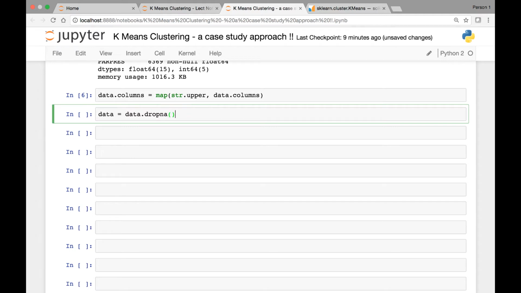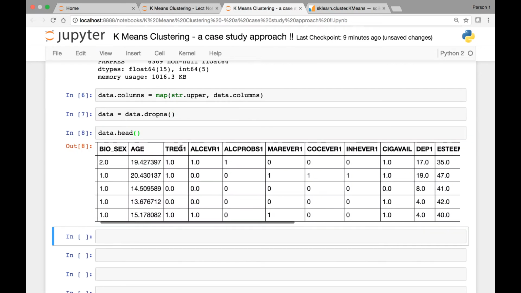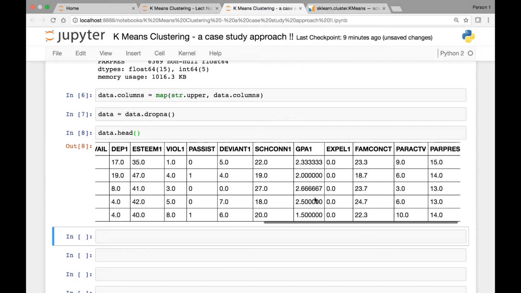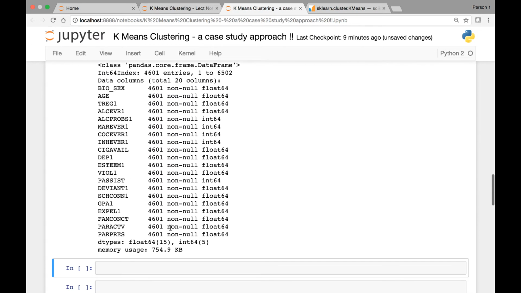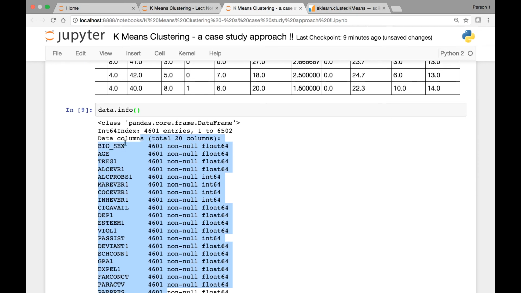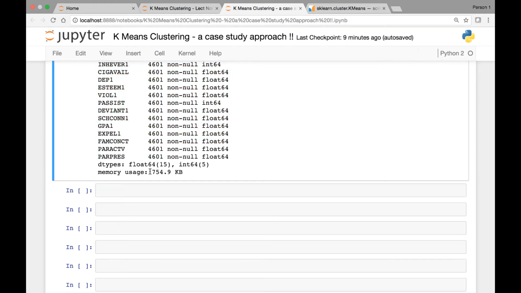Okay. Now if we check out our data set, we shouldn't have any NaNs. So data.head, and all the column names should be uppercase. Okay, looks much better, much nicer, I guess. And then if we call data.info and run it, now we see we have 4,601 rows. Okay, there is no missing value now, no missing data. And the size of the file is a bit lower now because of that.